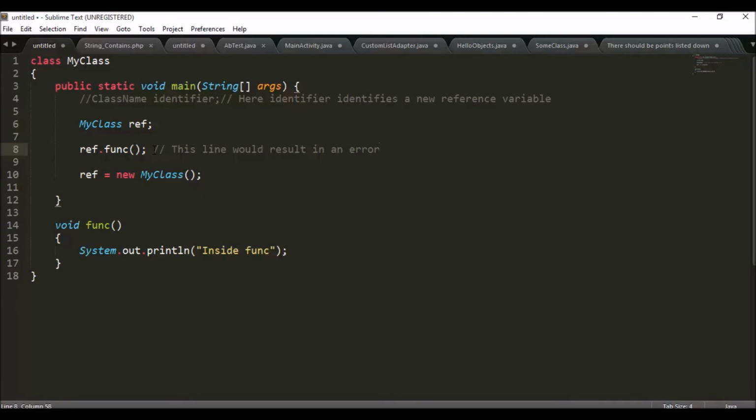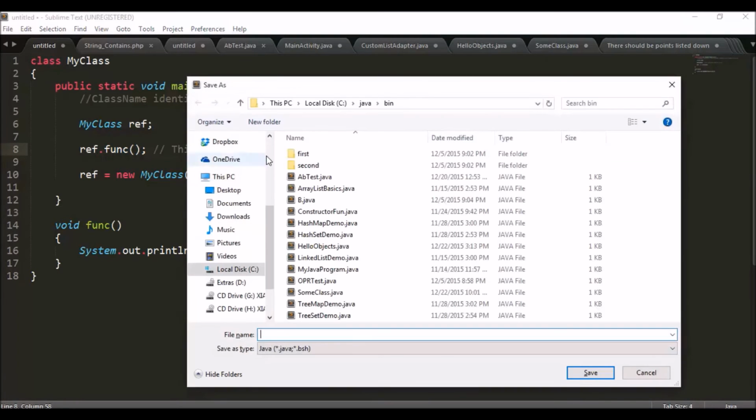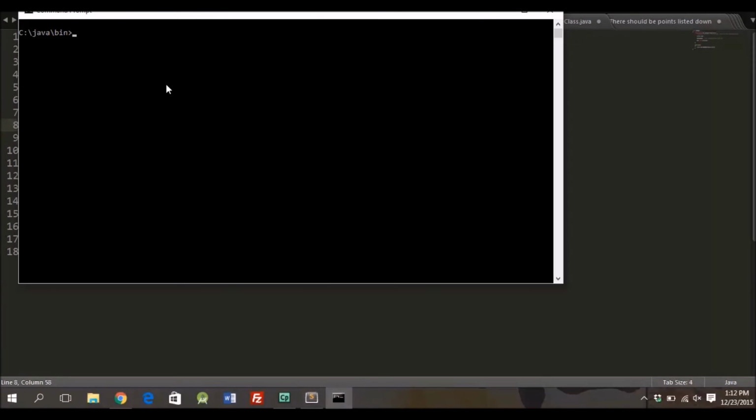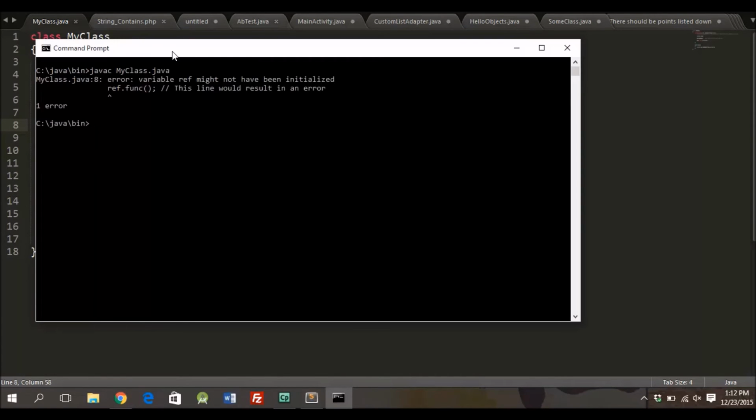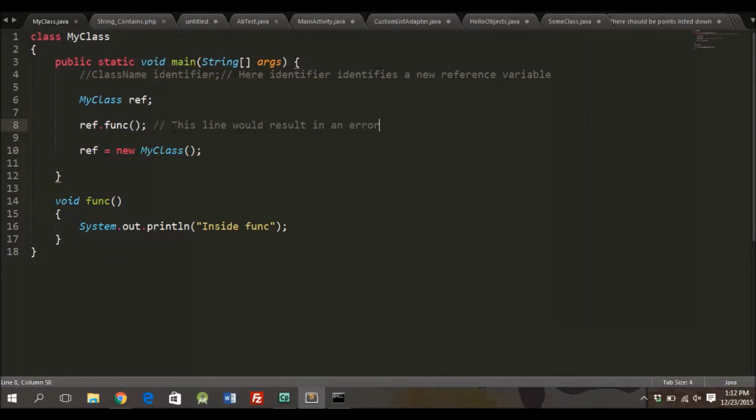So let us just save it as MyClass.java. I'm just saving it and then we're compiling it. As you can see, we got the error. It says variable ref might not have been initialized, because it isn't referring to any object yet.